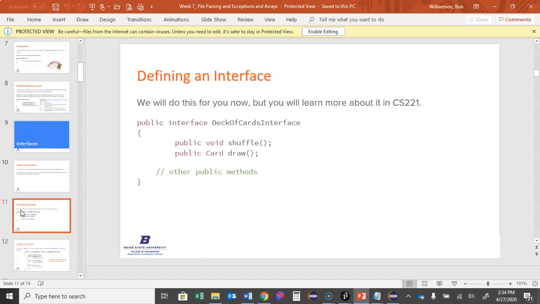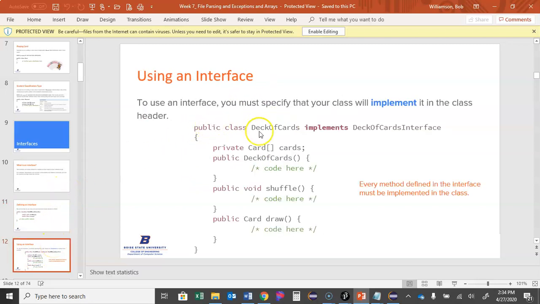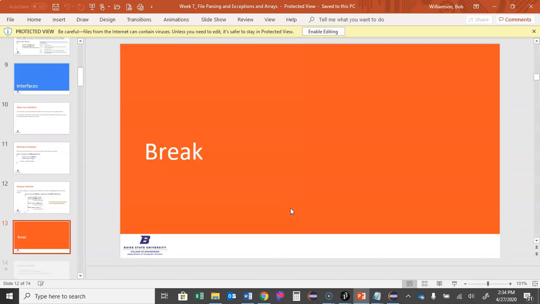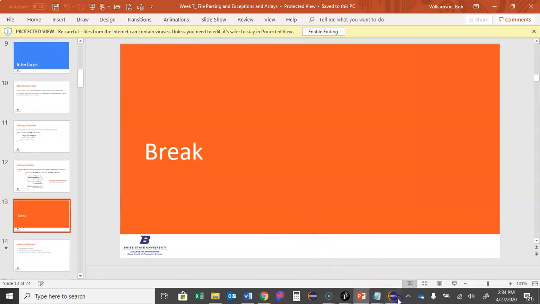So for instance, we might have an interface called DeckOfCardsInterface. It has a couple of methods like a shuffle or a draw method in there, and any other public methods that we would want to have available. Now, this is the deck of cards interface. In another class, maybe a class called DeckOfCards, we're defining kind of how we're holding the cards and what kind of variables we might need here. But when we implement the deck of cards interface, it pulls in that shuffle and draw method from the interface class. So let's take a look at how that does that real quick.